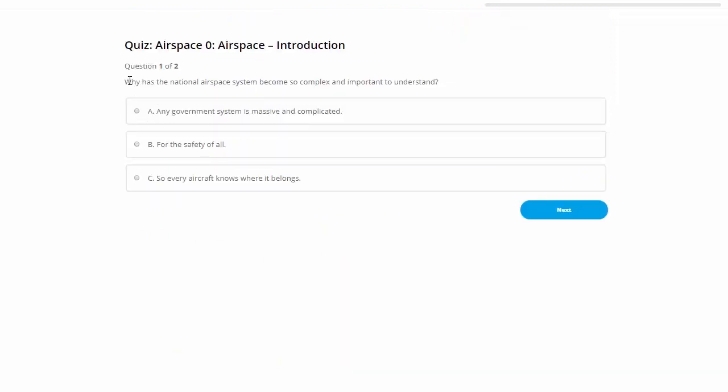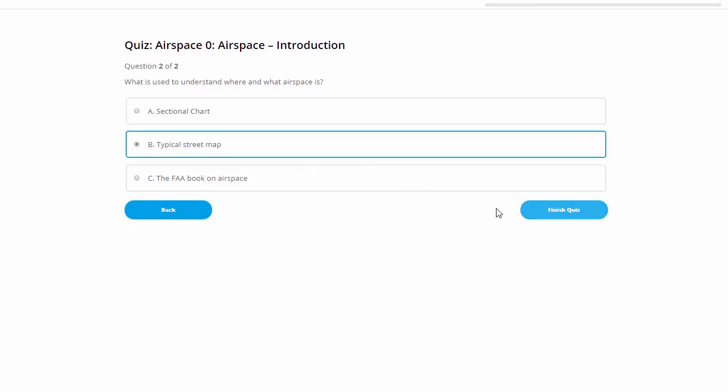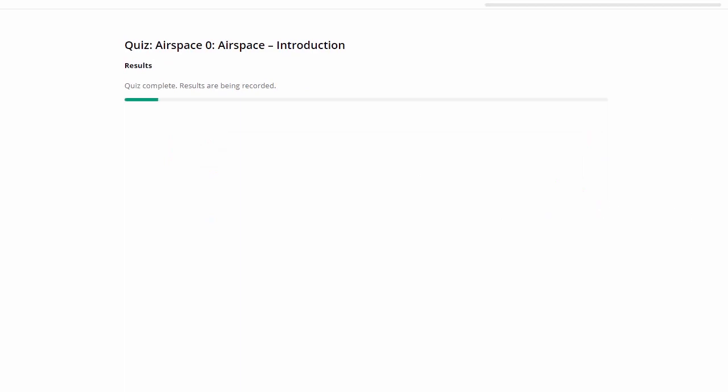As we can see here, we've only got 2 questions. Why does the national airspace become so complex and important to understand? Any government massive, well, that may be true, but not necessarily. For the safety of all, we'll call that a correct answer. What is used to understand what the airspace is? So we're going to give a wrong answer here so we can see: a typical street map. That's not going to tell us much. We're going to finish our quiz.